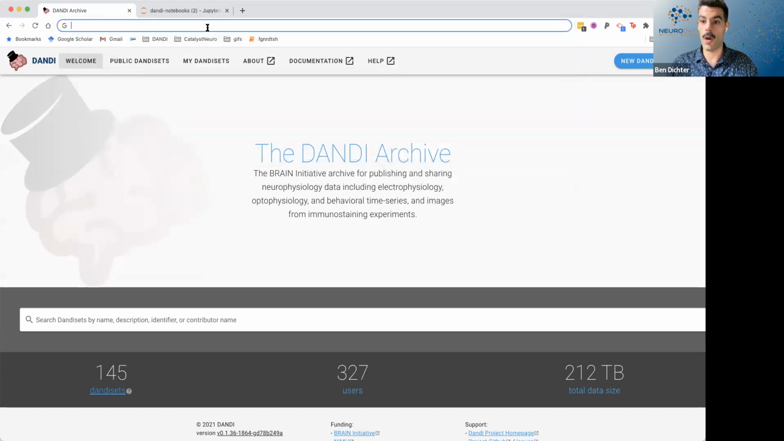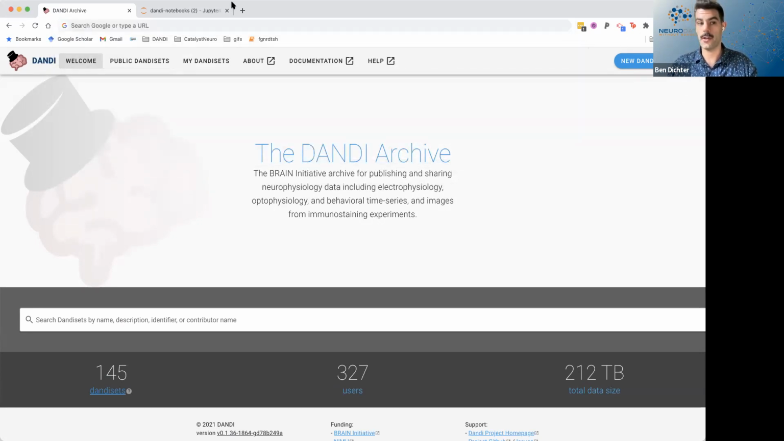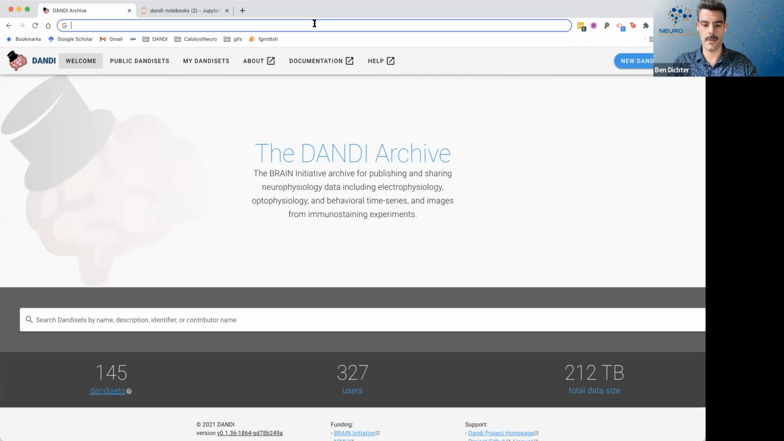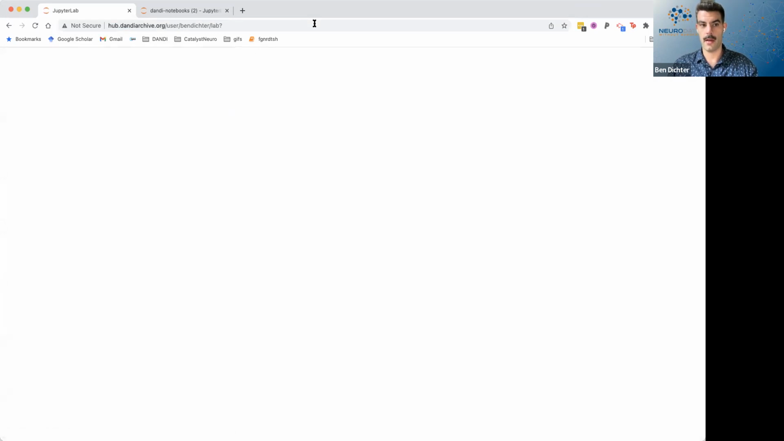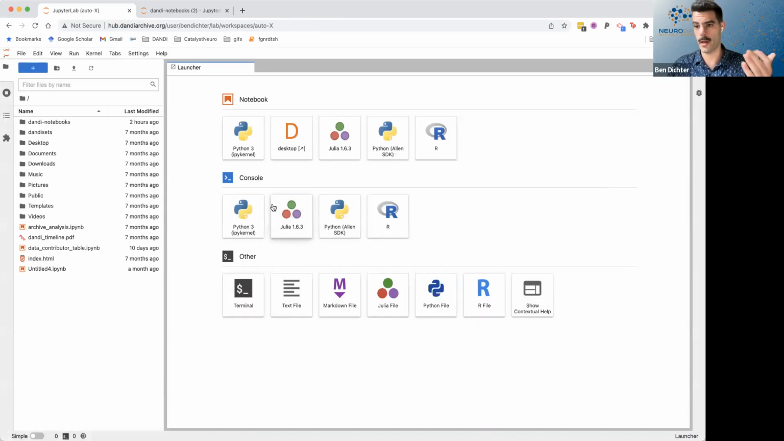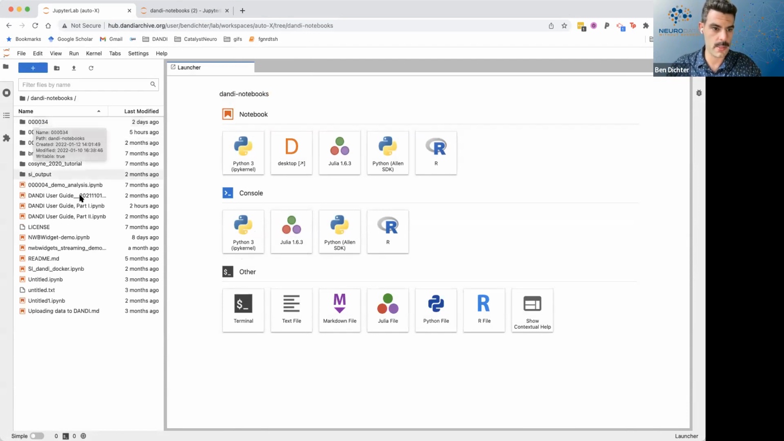So if you want to use these resources and follow along yourself, first you'll need to sign in. So you're going to need to go to dandiarchive.org and sign in and use your GitHub login to do so. And once you do that, you'll be able to go to hub.dandiarchive.org. I've already signed in, but when you sign in for the first time, you'll get an opportunity to choose what kind of server you want to launch. You can just launch the normal one. And then we're going to be using a notebook that's in DANDI Notebooks, DANDI User Guide Part 1.